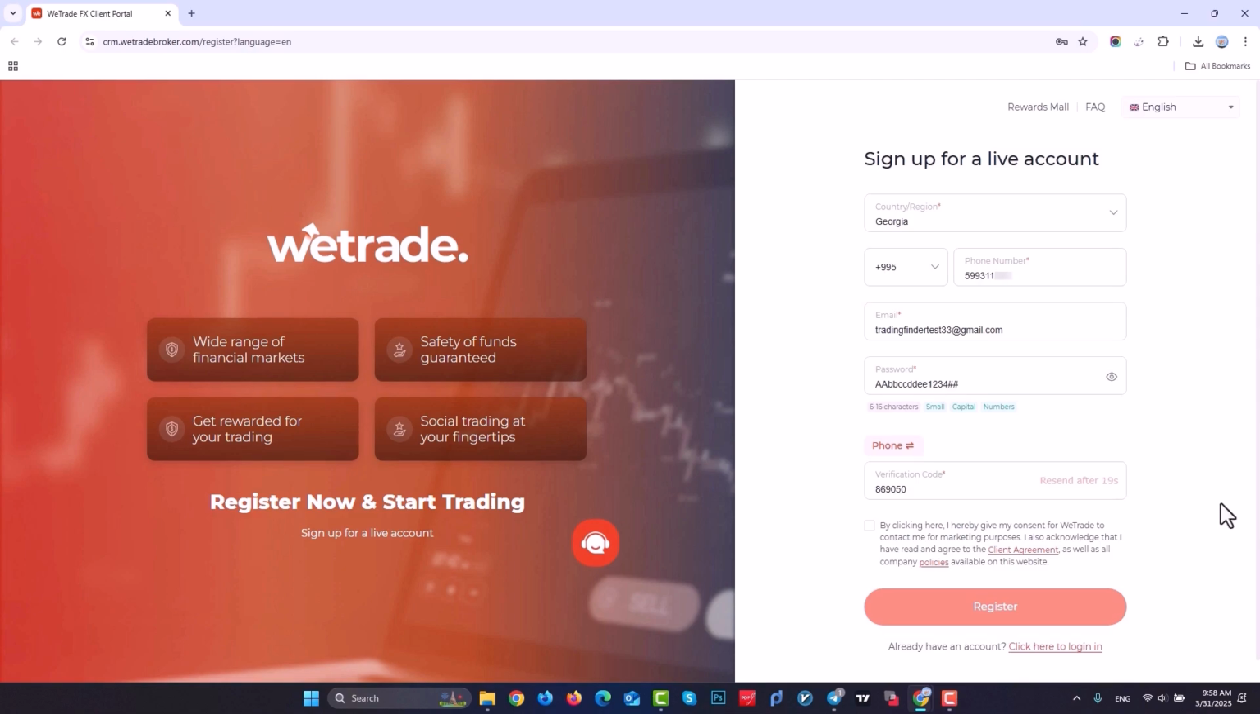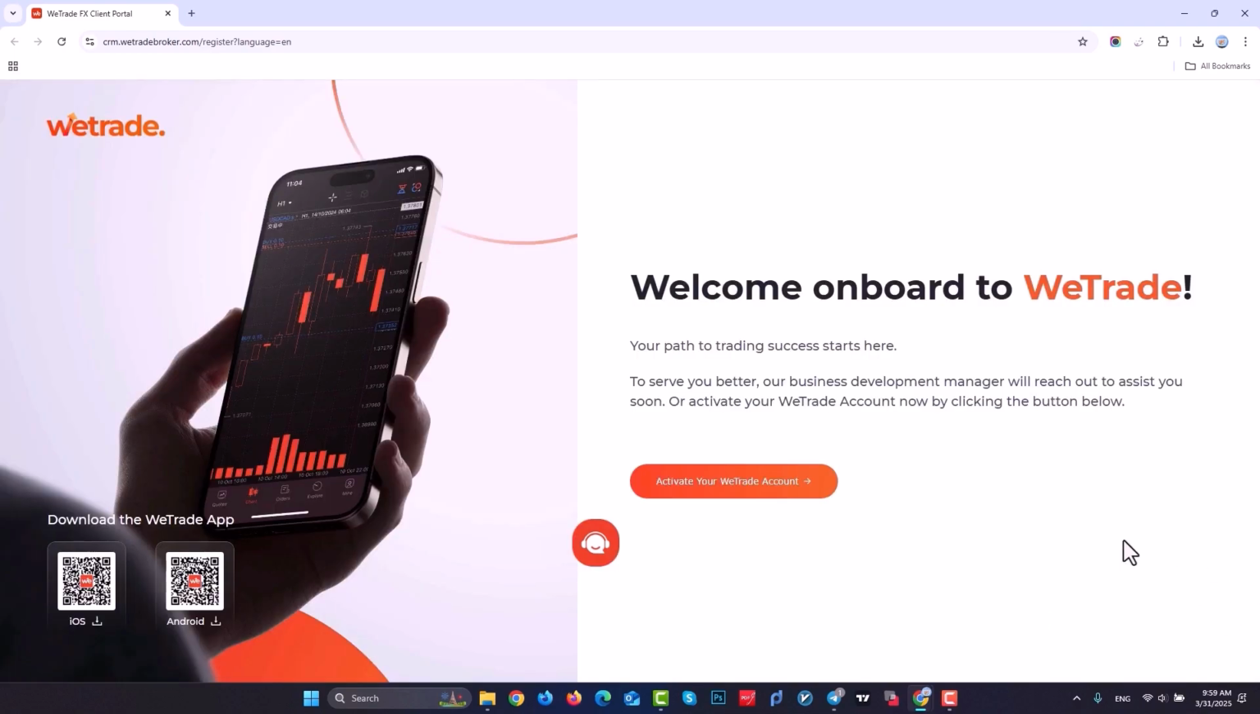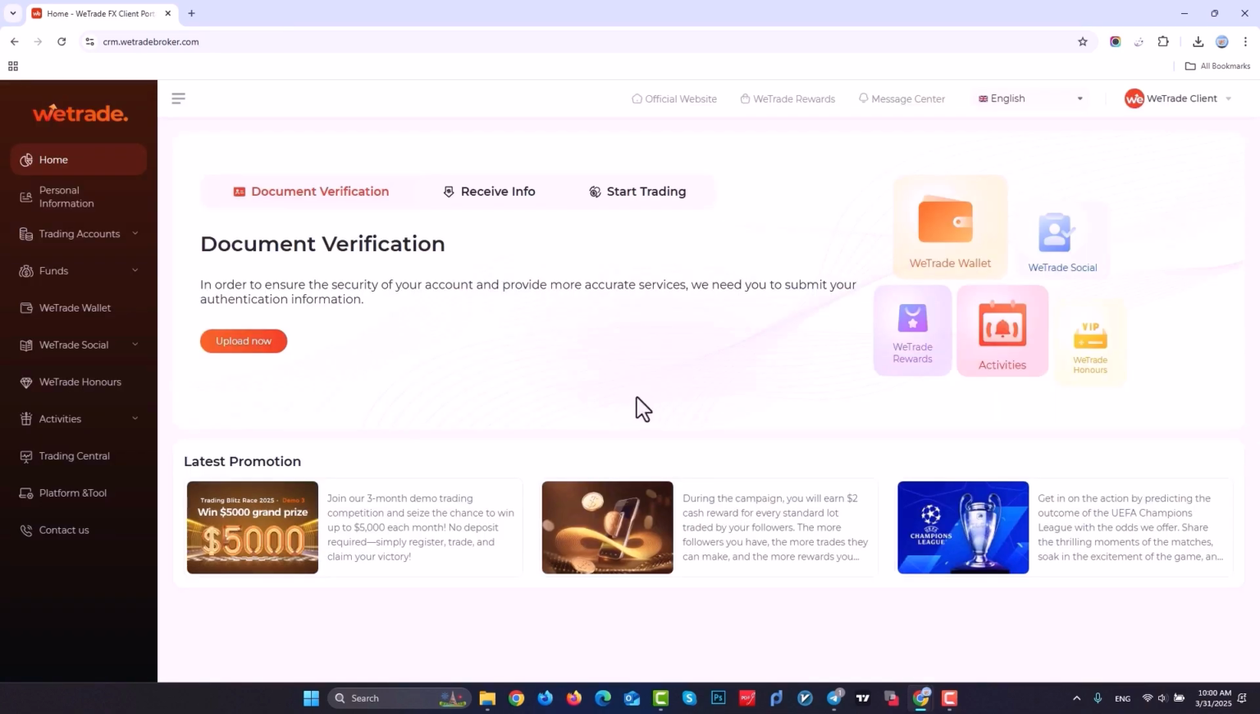Enter the code that was sent to your phone in this section. Confirm the website's terms by ticking the box and click on Register. In the next step, click on this option to activate your account and enter your account dashboard. Your account has been created.